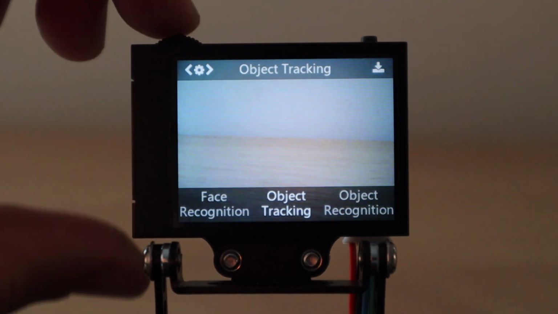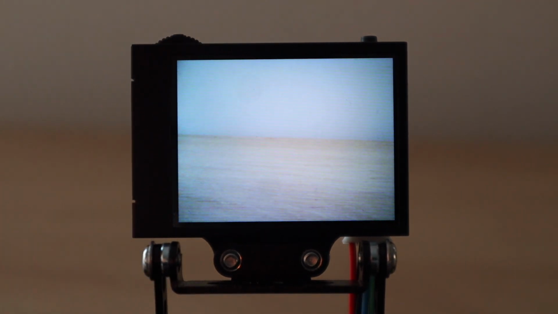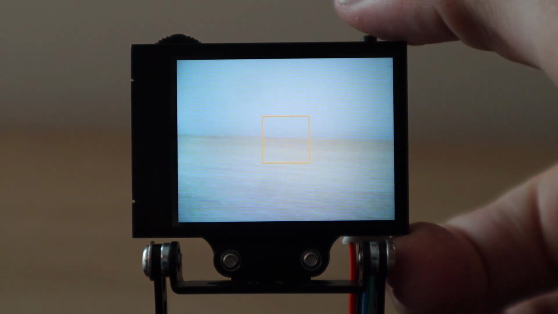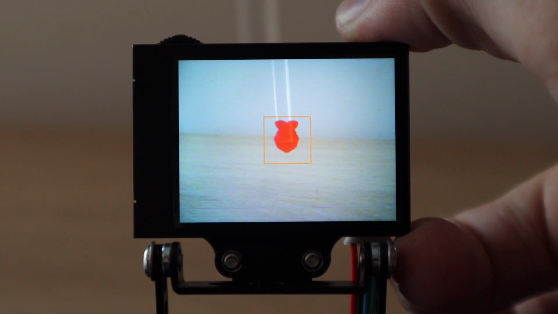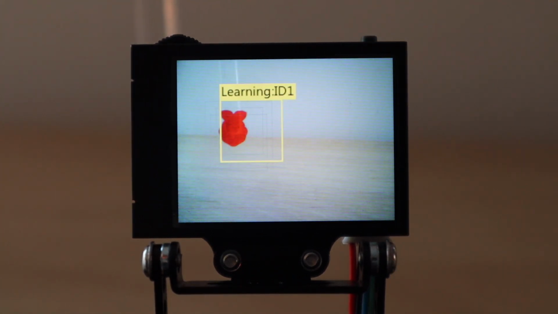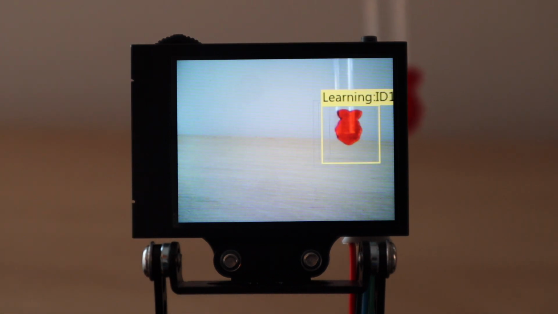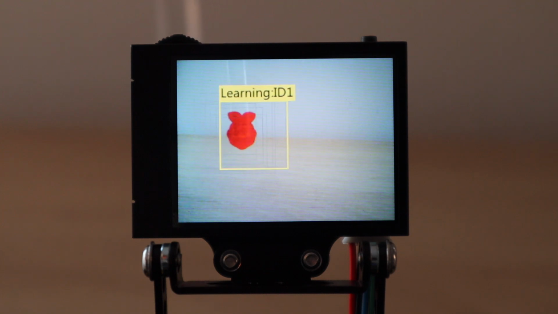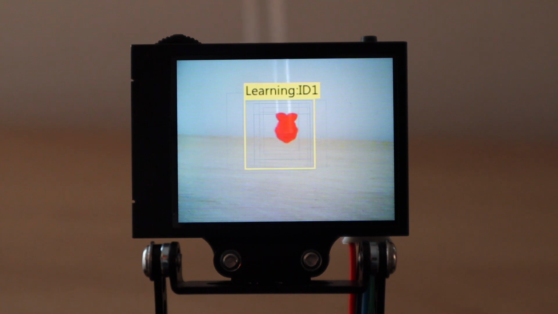Now let's try the object tracking. We use the selector to change over to object recognition mode. I'm going to try and use this Raspberry Pi logo cutout on a clear piece of acrylic as the object to track. We need to put the object in the box in the middle of the display and then push the learn button to learn the object. Once the object has been learned, you can see that the box on the screen moves around as the object is moved around. It also gets bigger or smaller if you move it closer or further away from the camera.